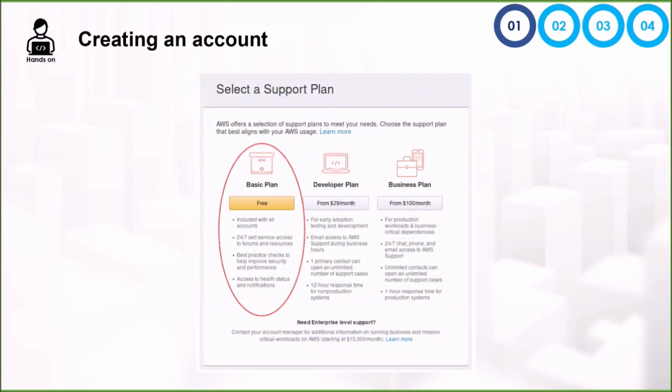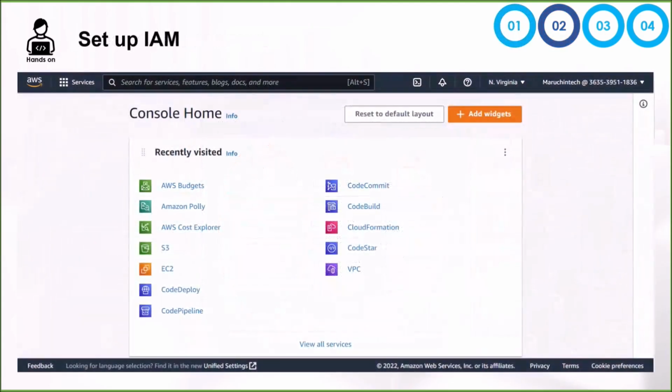If you do not belong to a corporation and use AWS for personal development or just learning, I recommend you choose the basic plan, which is free of charge. For the developer plan and the business plan, you can get support from AWS customer engineers. Once you have completed this process, your AWS account will be created successfully.